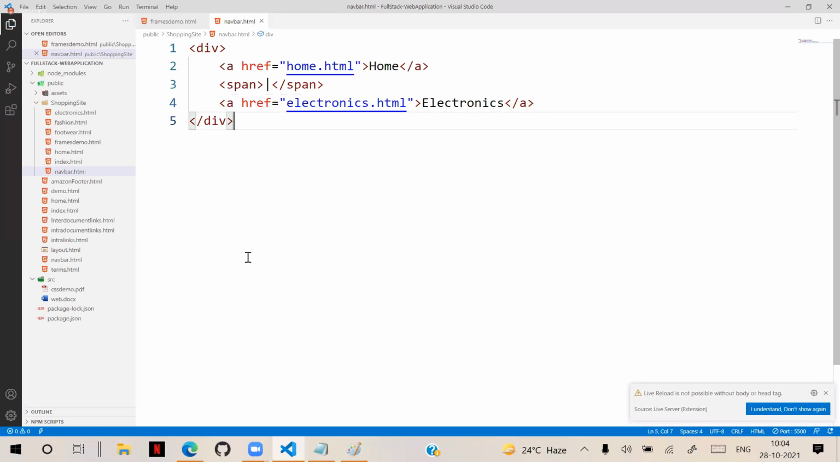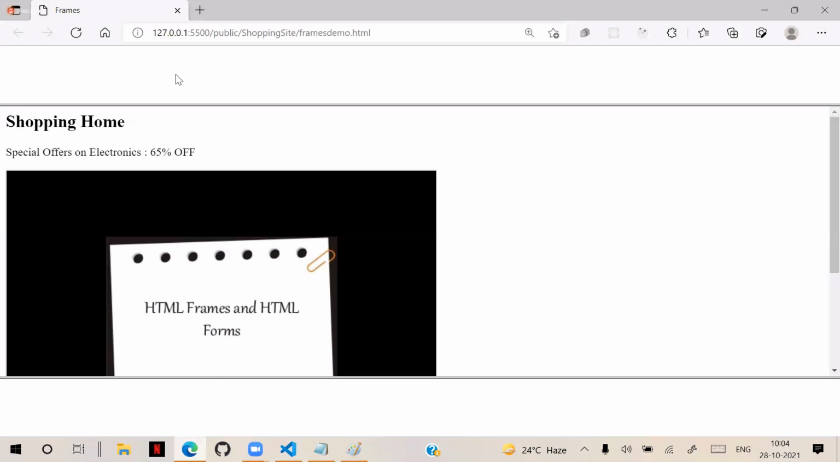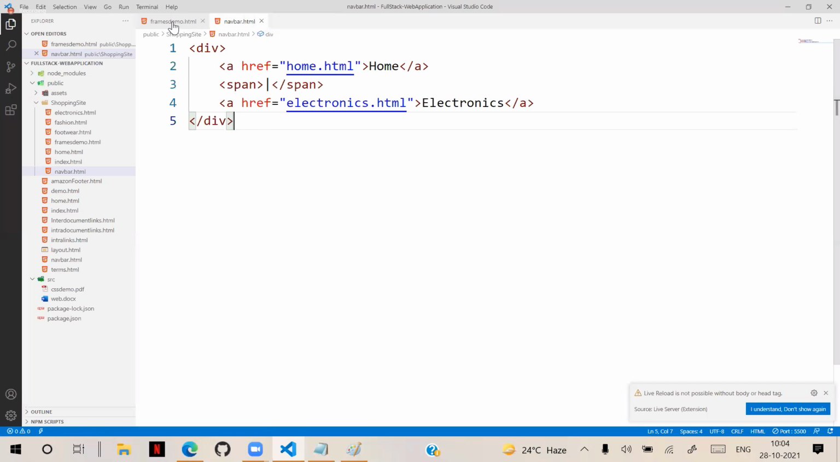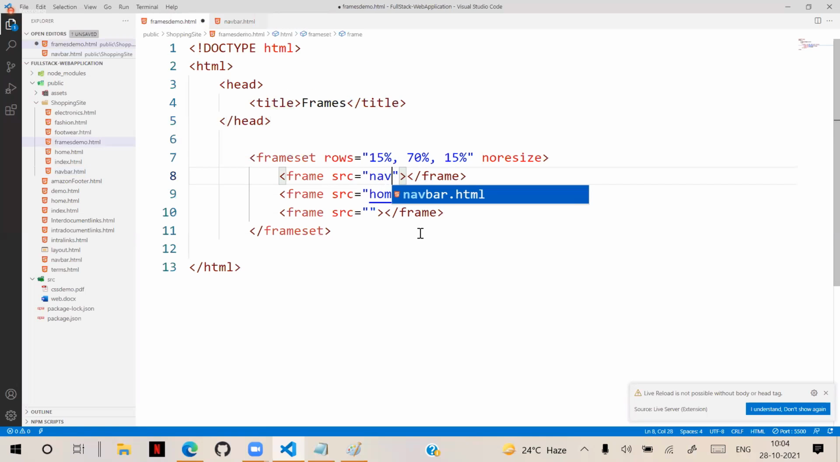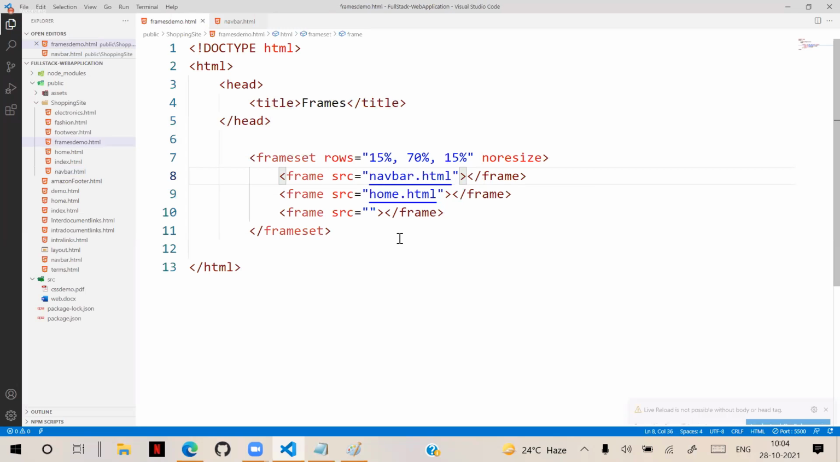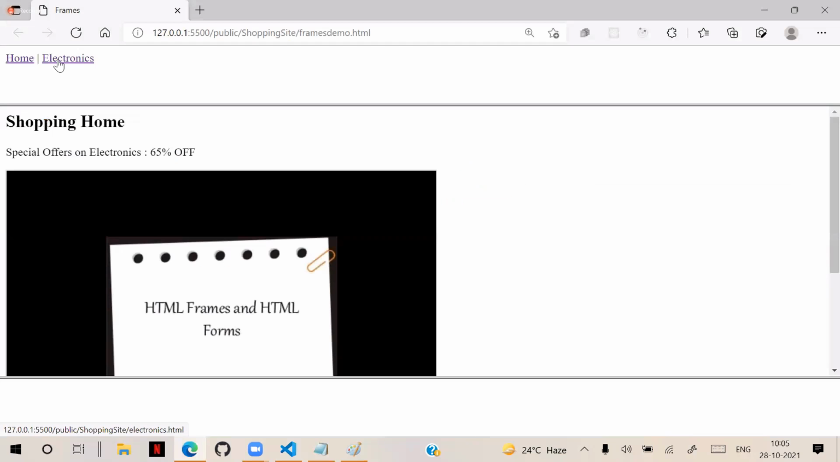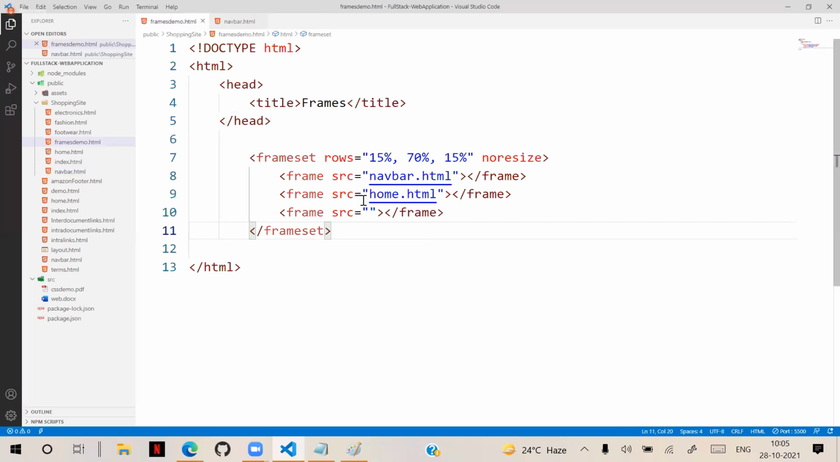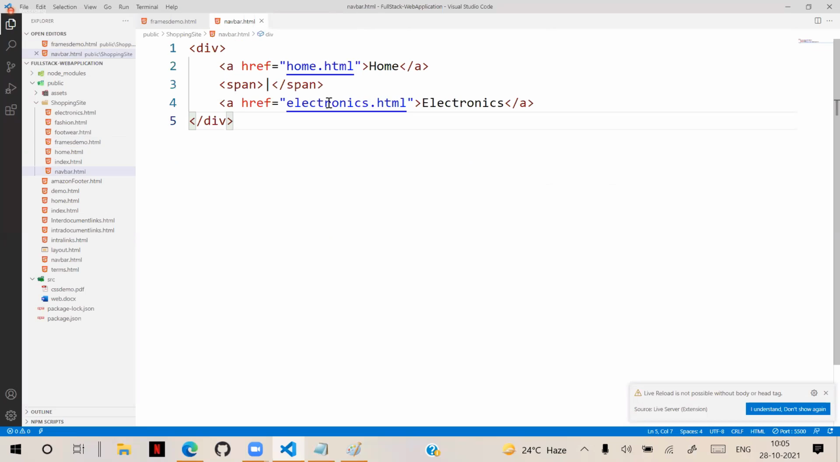Now see here, I want to display that in the top frame. Then this navbar, we have to keep in the top frame source as navbar.html. Now that navbar will go onto the top frame. Now when I click on electronics, that electronics page should come in the second frame. Then the second frame should have a name. The name of this second frame is frame body, and again go to navigation bar. In the navigation bar, the target is frame body. And home, this also target is frame body.